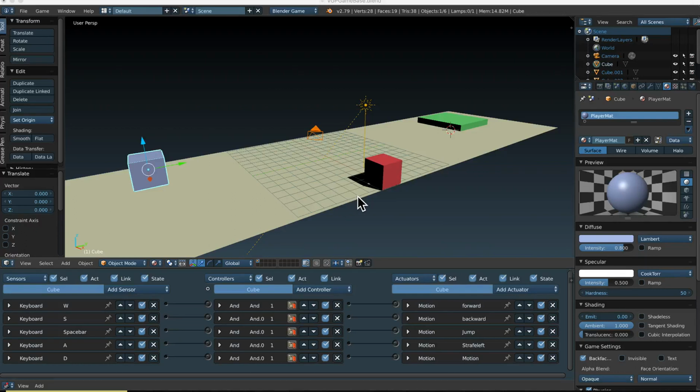In this Blender video tutorial, I'm going to show you how to do in-game animation for your Blender 3D video games. Just a reminder that I am using Blender 2.79b, which is the last version of Blender that supported the game engine. So that's why Blender might look a little bit older if you're watching this now.